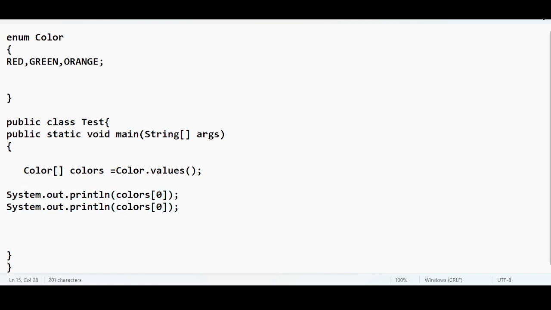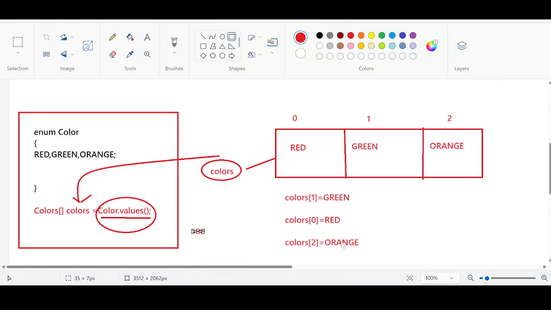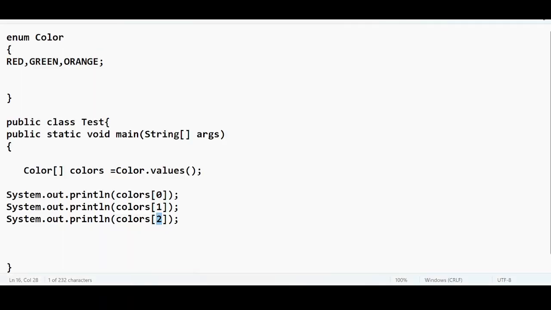In the first index, whatever constant is in the memory will be displayed in the console. Like this. In the second index, whatever constant is placed in the memory will be displayed in the console. I am just accessing the values as per the indexing. Go back to the indexes and see. The value stored in index 0 is red. The value stored in index 1 is green. The value stored in index 2 is orange. The same values will be displayed in the console because I'm trying to retrieve it.